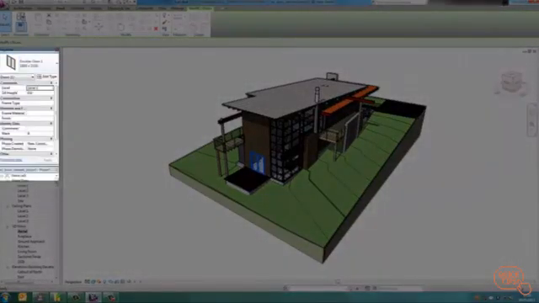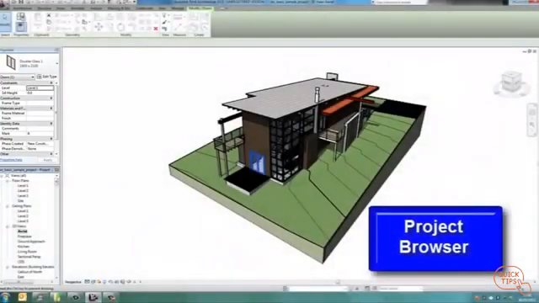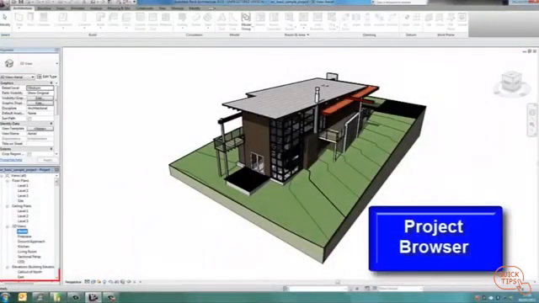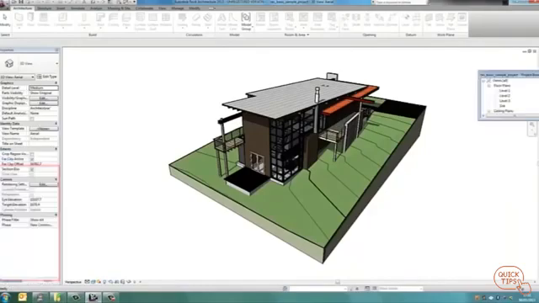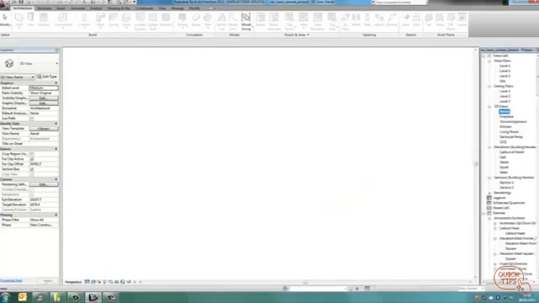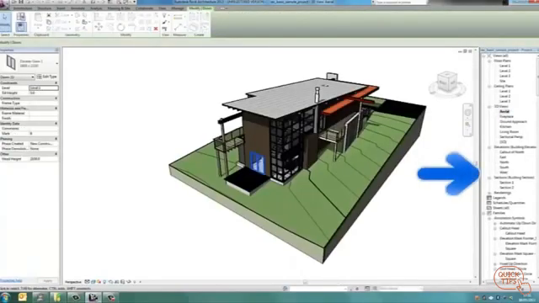Okay, next we have the project browser. This is in the bottom left here. Personally, I like to have the project browser to the right over here, docked over to the right, if you'd like to see. If you'd like to do that by dragging and throwing to the right here.